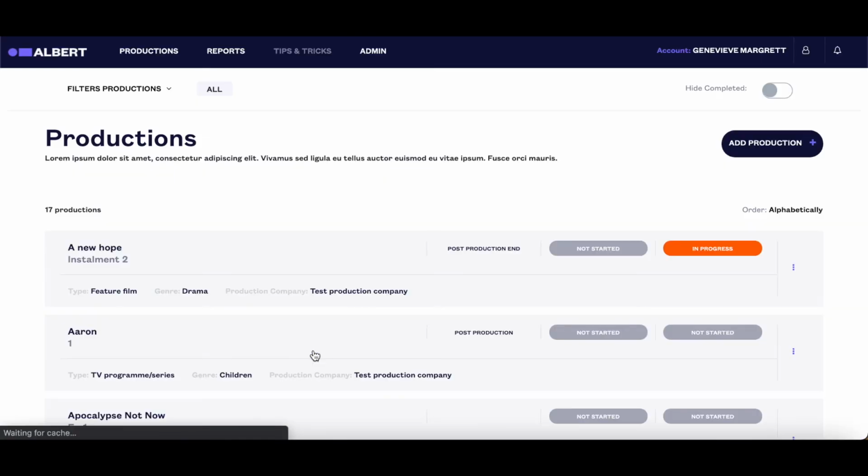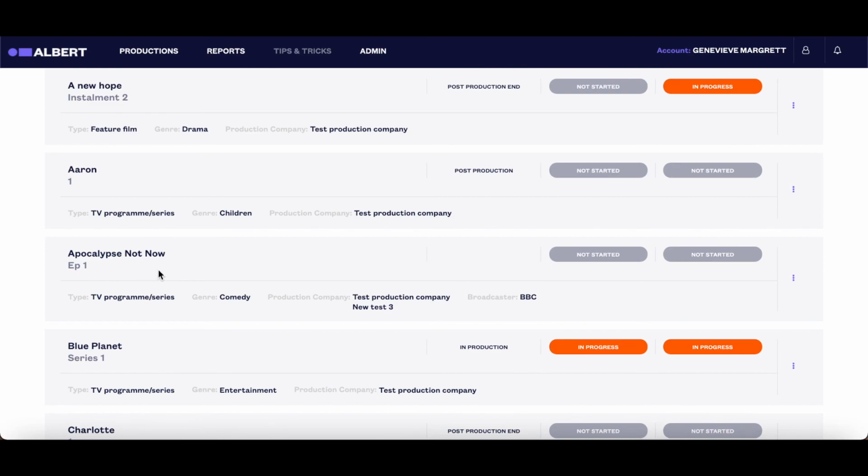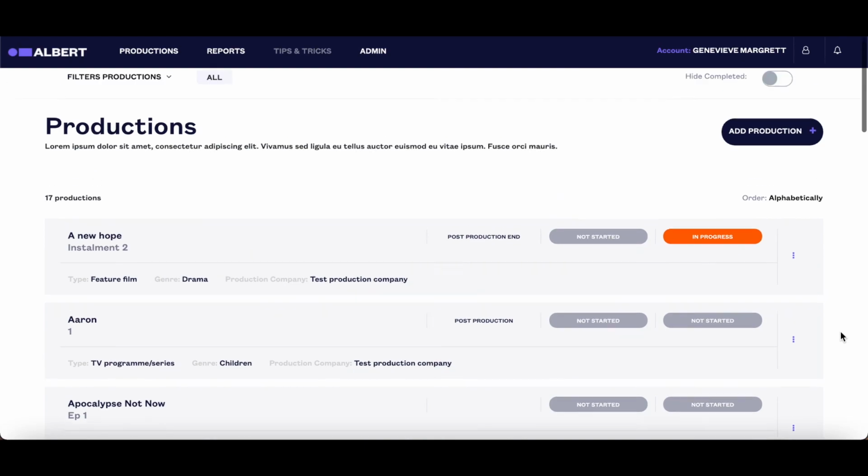Once finished, click on Save Production, and the production will appear in your list, with the key info on display. To delete or clone the production, for example, if you're working on a continuing series, click on the three purple dots.